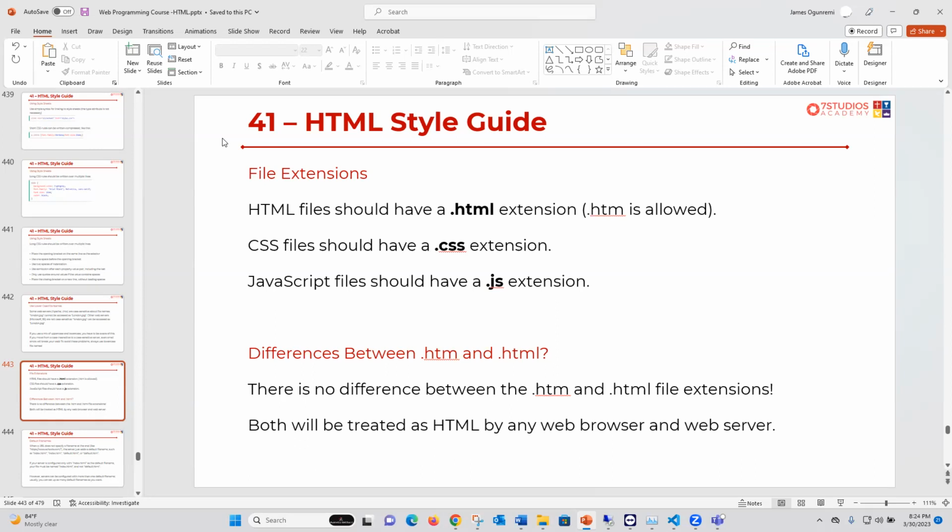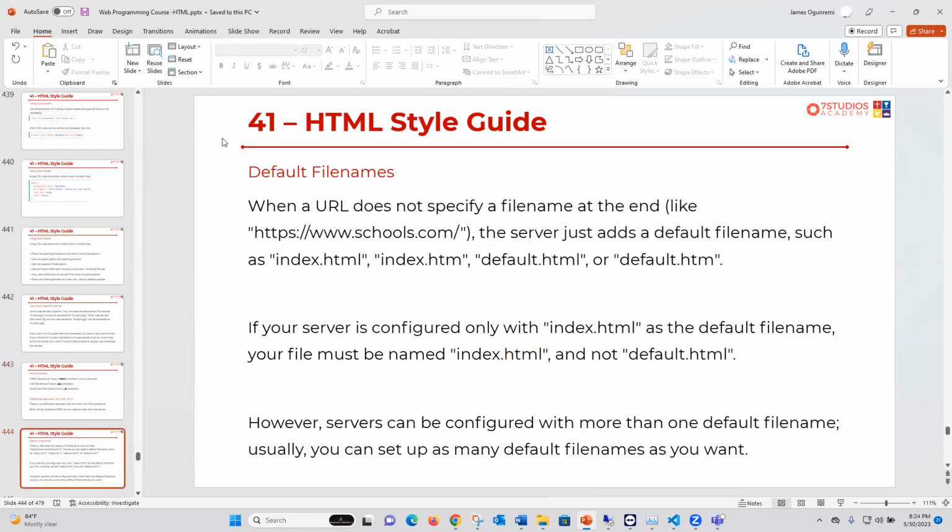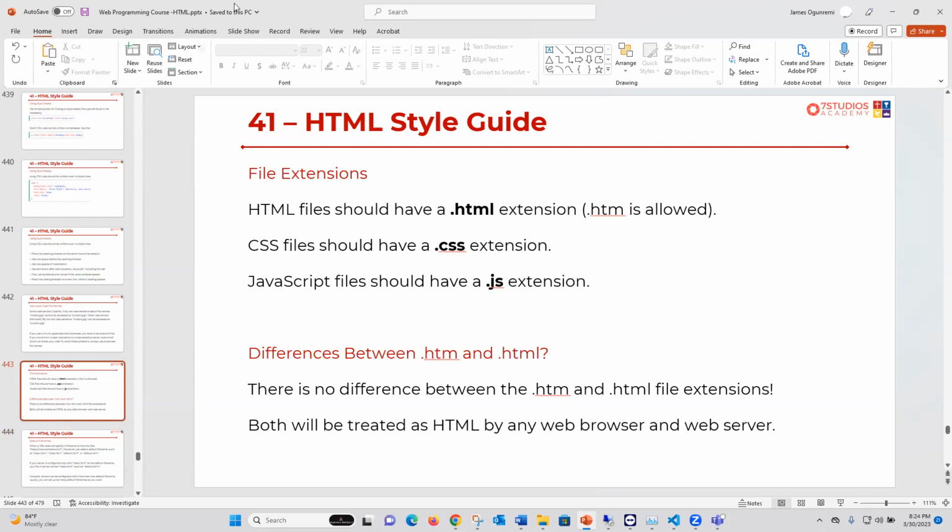Then we have CSS files, which should have a .css extension to actually make them CSS. The same goes for JavaScript as well. So the difference between .htm and .html is that both will be treated as HTML by any web browser. So what we're saying is that there's no difference between them. Both of them will be treated as the same thing on web browsers.